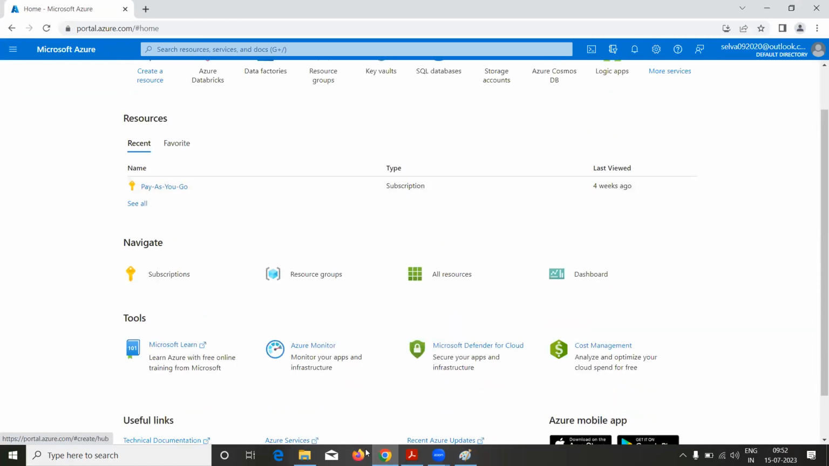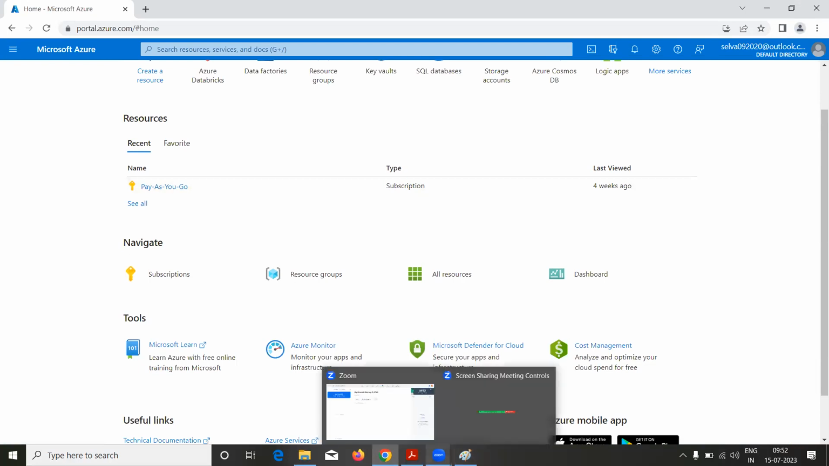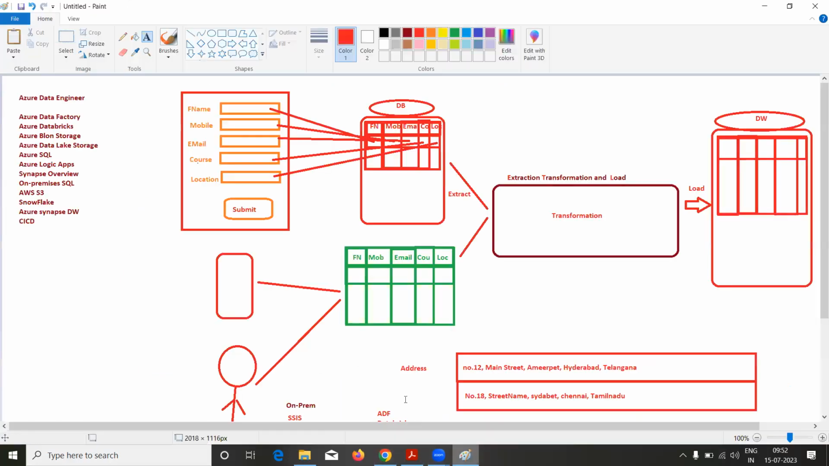So this is what we are going to discuss in our regular session. That's all for the demo part. The hands-on and everything will be in our regular sessions.